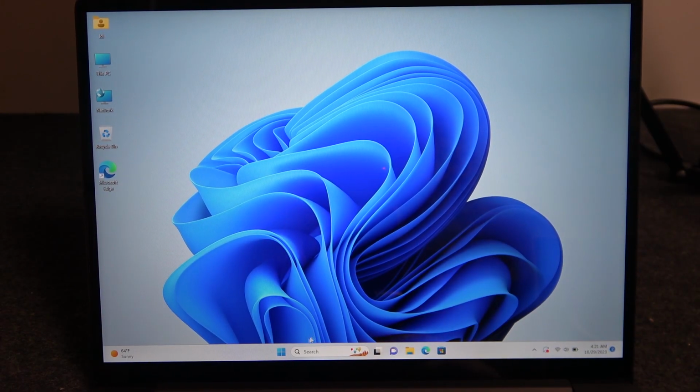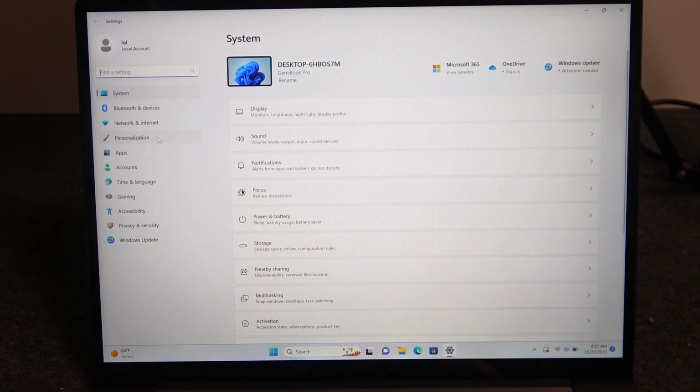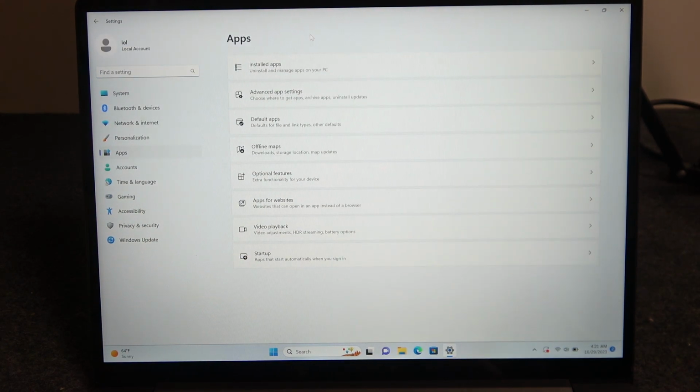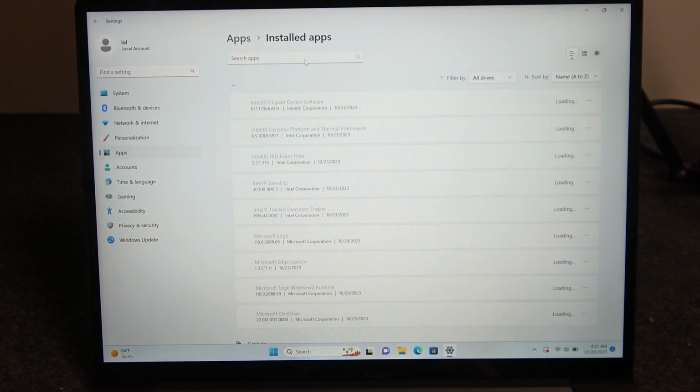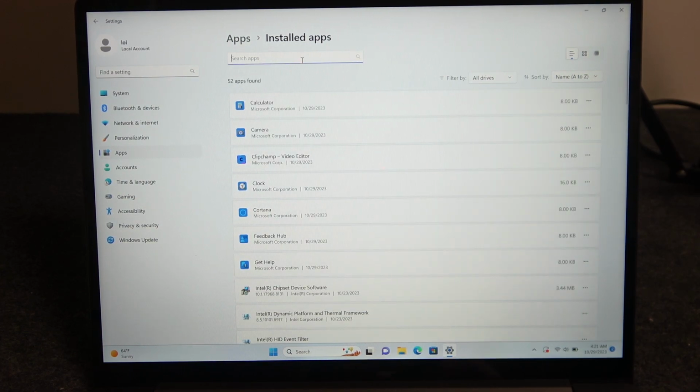And to do this, we'll need to click on the Start and go to the settings. Right here we want to select Apps, Installed Apps, and then we can see the list of all of the apps that we've just installed or had installed on our laptop.